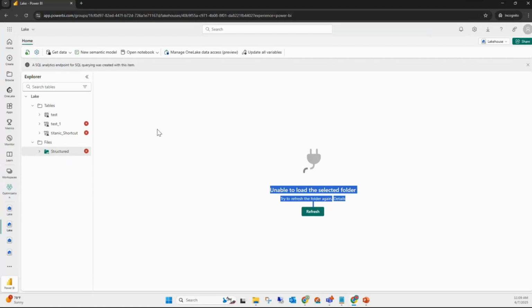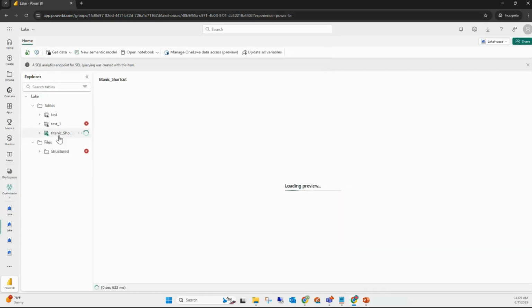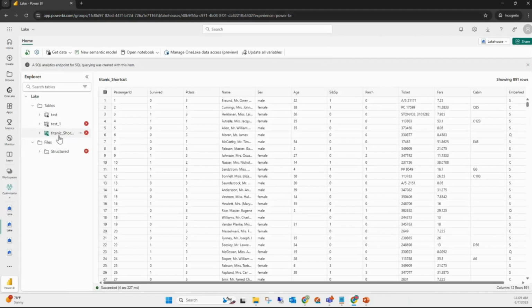But when I'm trying to access it from the corresponding user 2, here I'm not able to see the files. And if I click on this error, it says user is not authorized, which is correct. But then if I click on the tables, it is showing me data. A little bit confusing, correct? In one case, it is showing me the data, even though it does not have access to it. And in another case, it is not showing me any data.